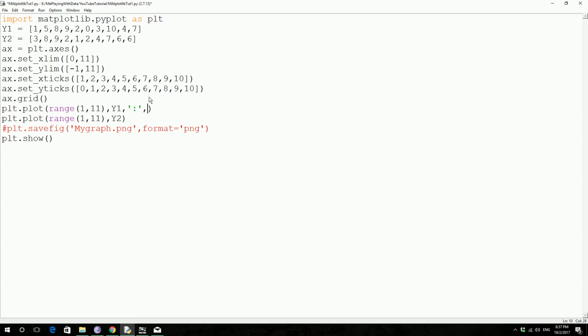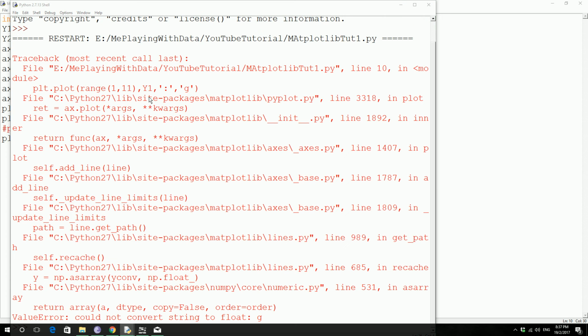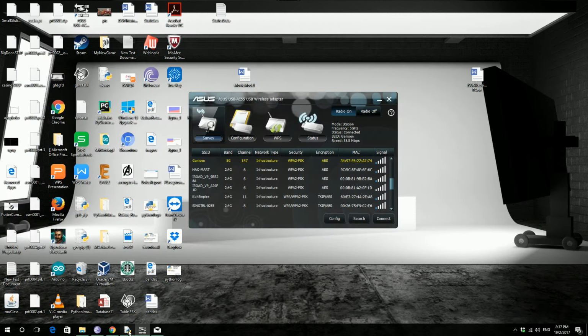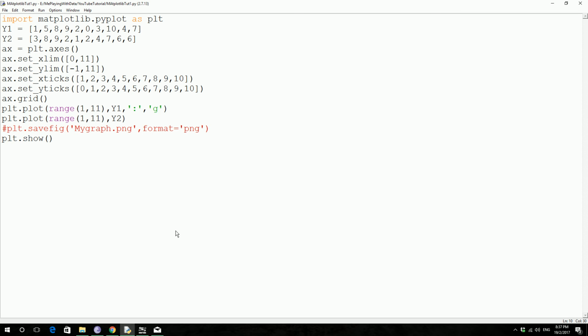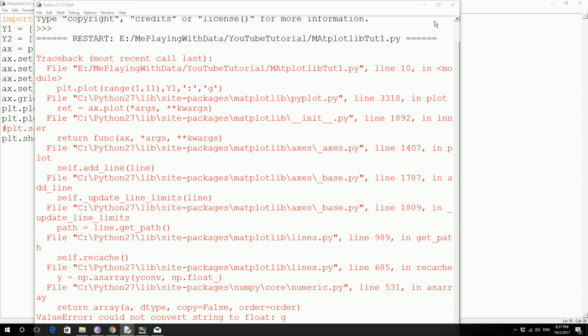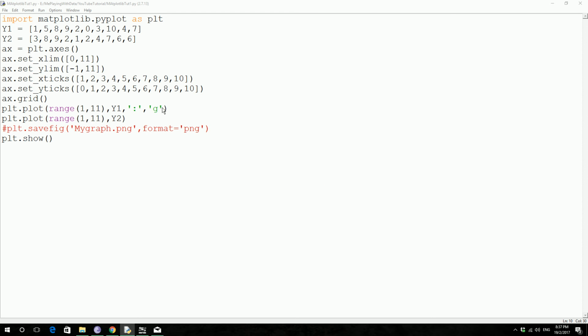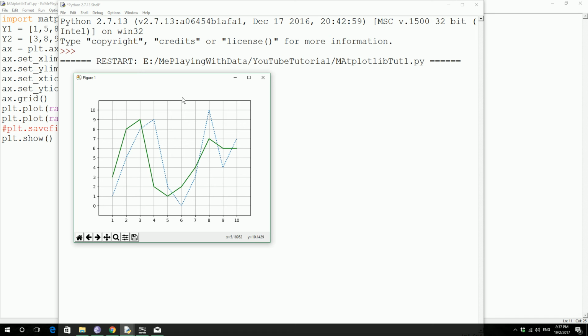For blue, you could use the blue we already saw. So let's specify it as green. Save this one and press F5. Here we go, we have an error. Save. Okay, let's pass this over here. So this is going to be green.